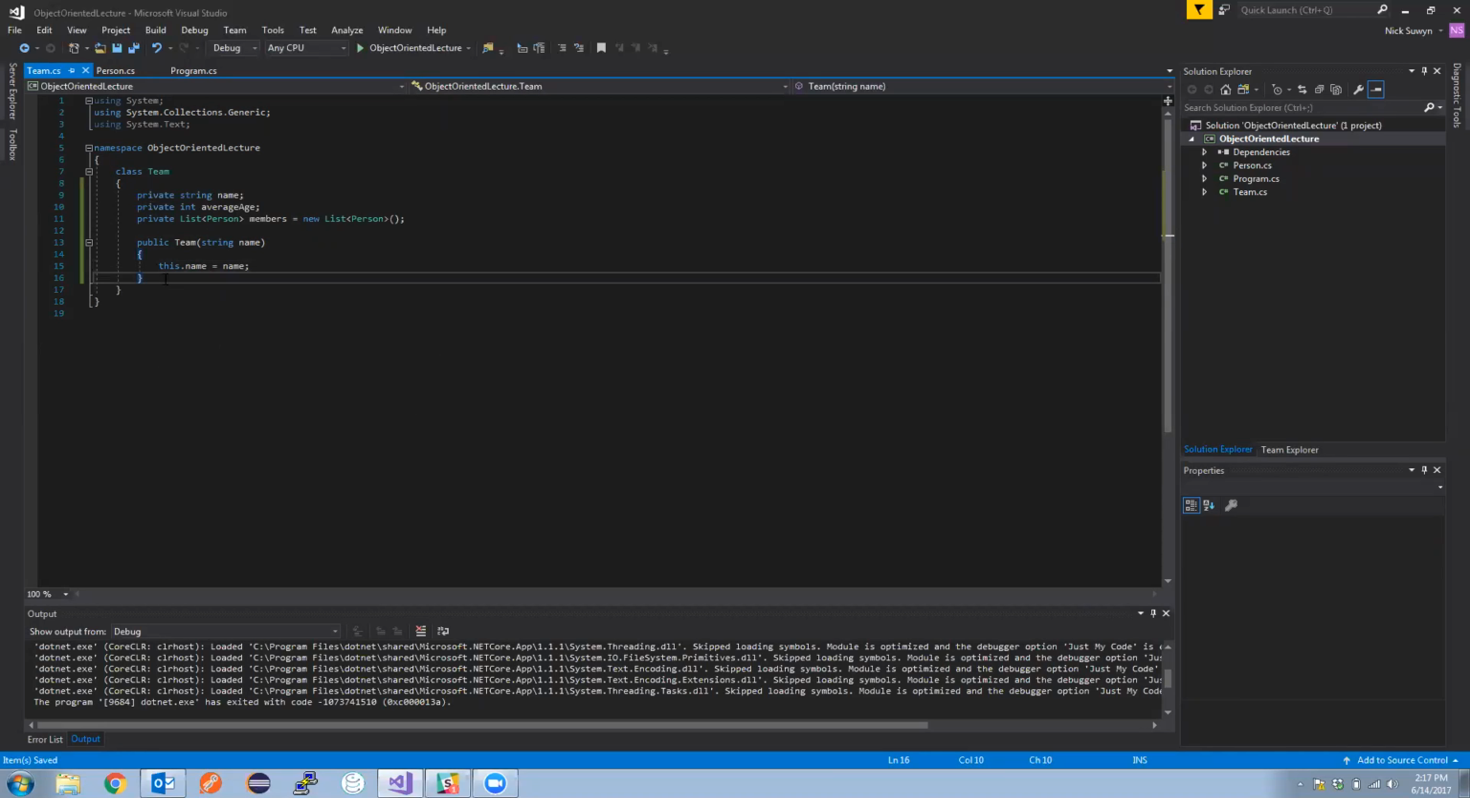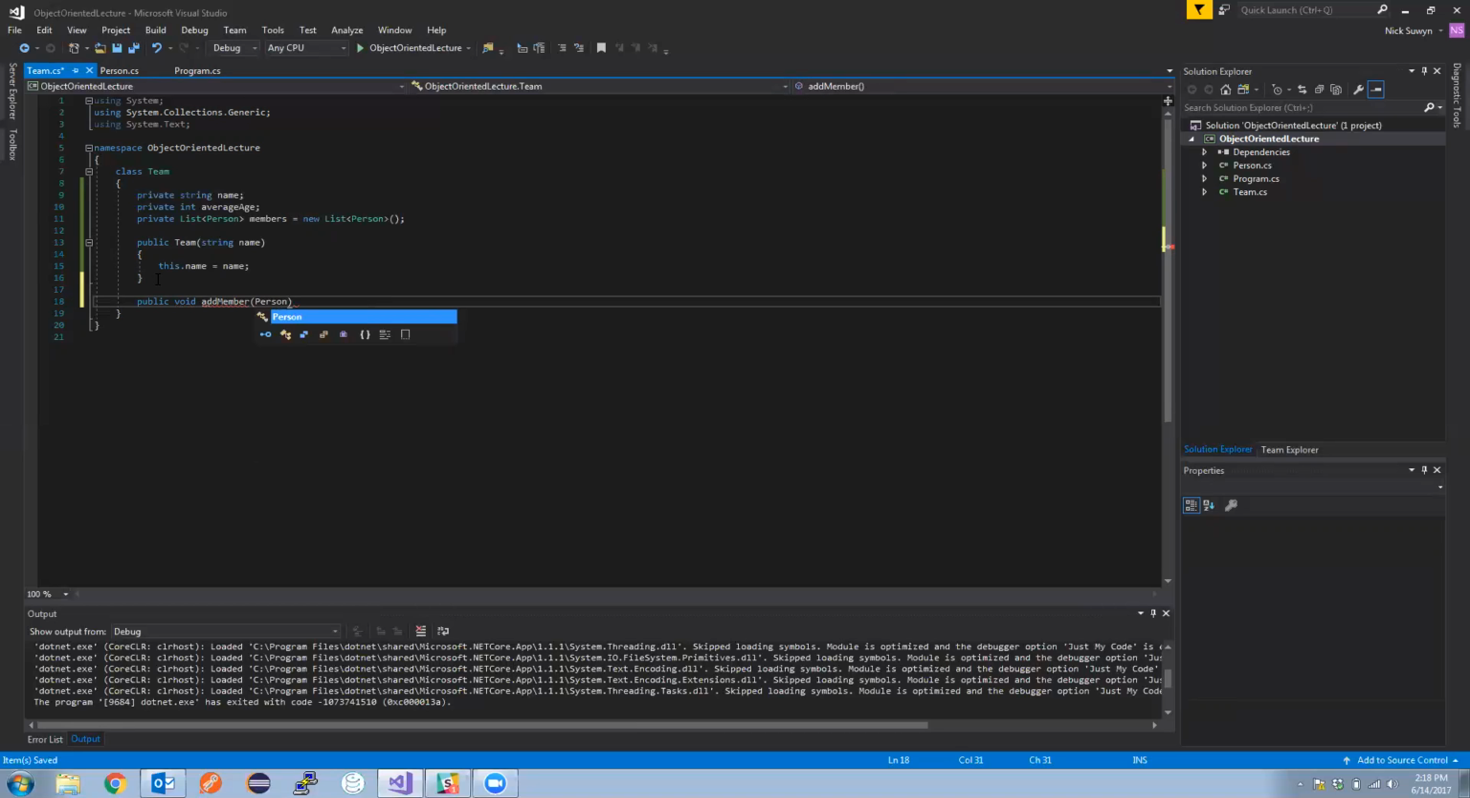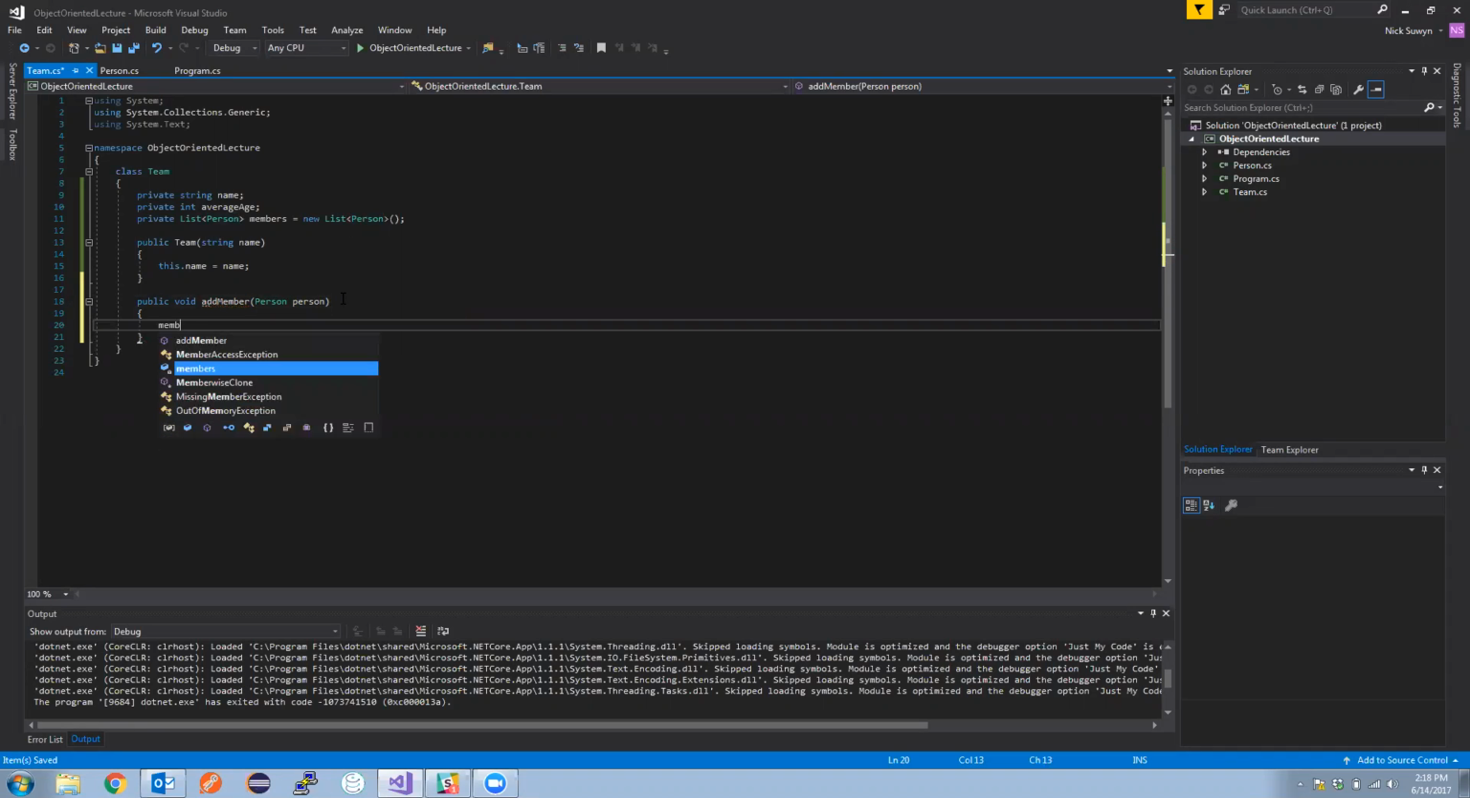Good. Now we do need a way to interact with the list, or our members object up here. So let's go ahead and add public. We'll make it void. Call it AddMember. AddMember will take a type Person. We'll call it lowercase person here. This is a convention you'll see used a lot, where you have the type and then just the lowercase version of the type. So it takes person, and then it will say members.Add(person). There we go. We can now interact with it, with a team, and add a person to it.